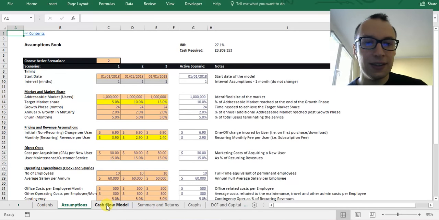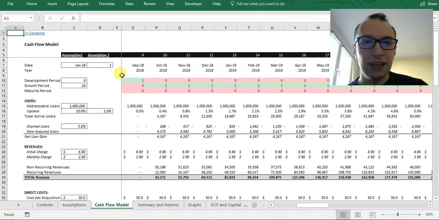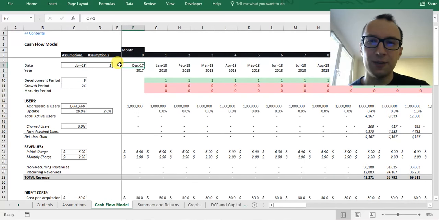That page is followed by the cash flow model. Now I won't go into too much detail of the different calculations being used in this model, but this is the place where we use the assumptions from the previous page and then apply them to the timeline and create all the calculations that are driven by those assumptions.